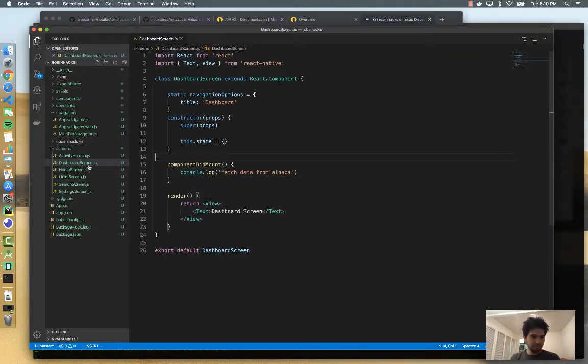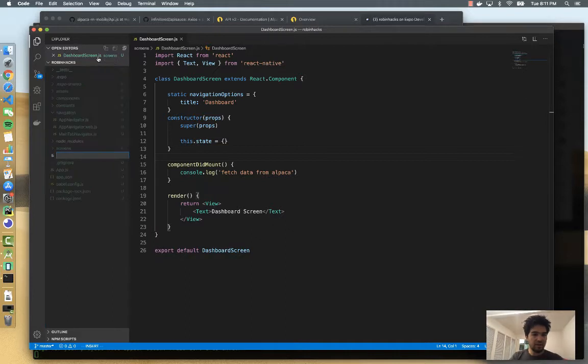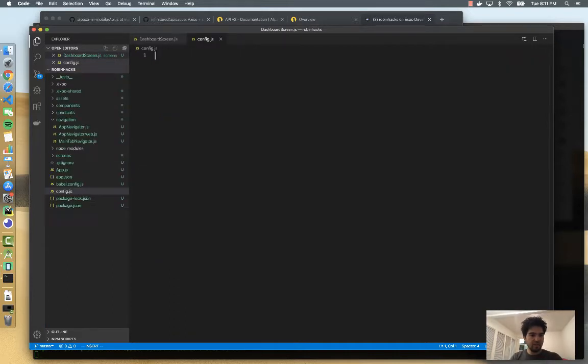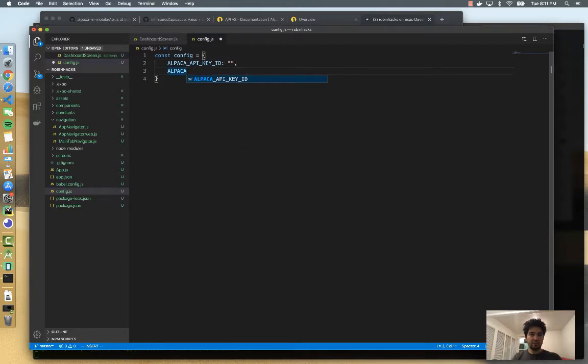And then I'm going to create a config file at the top level here that'll have my API keys for Alpaca. So let's do a new file here, and I'm going to call it config.js, and that'll live right there. And so what do we need in our config? We can do const config equals, and we need an Alpaca API key ID, and that'll be some value we copy. And then we'll have an Alpaca API secret key, and that'll be another constant value that we can load in our app.